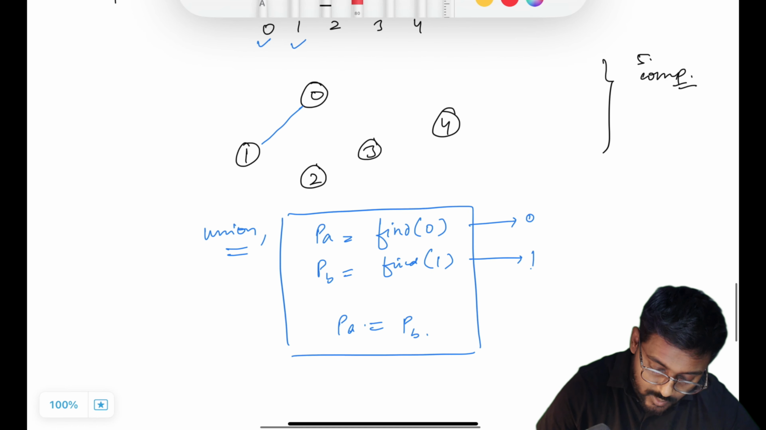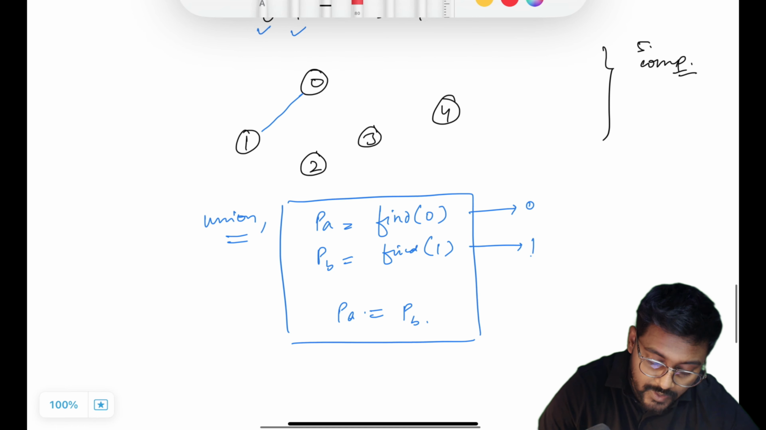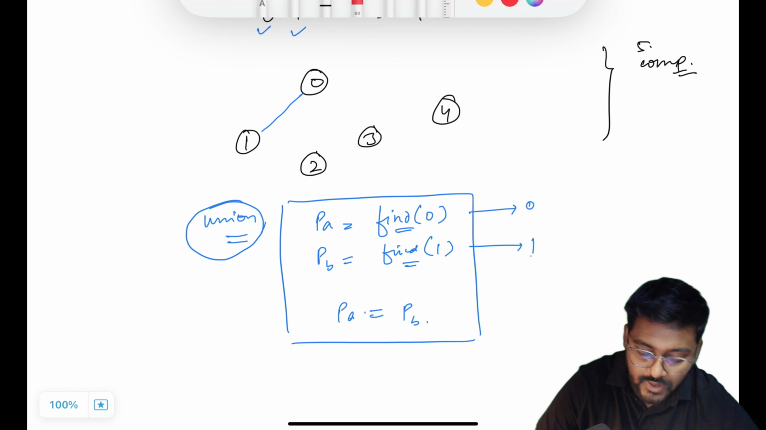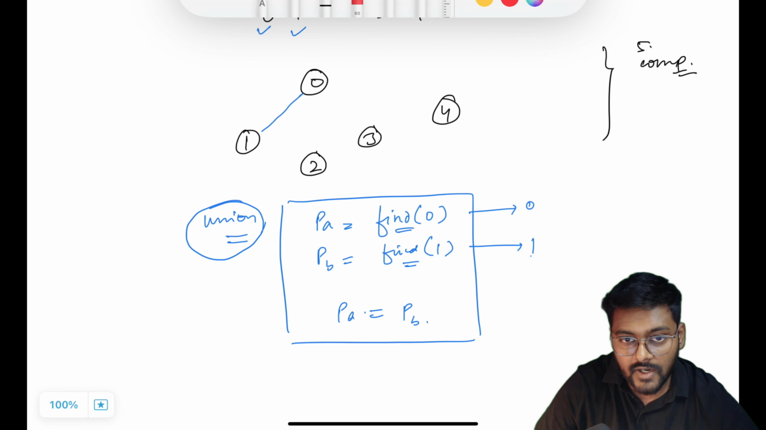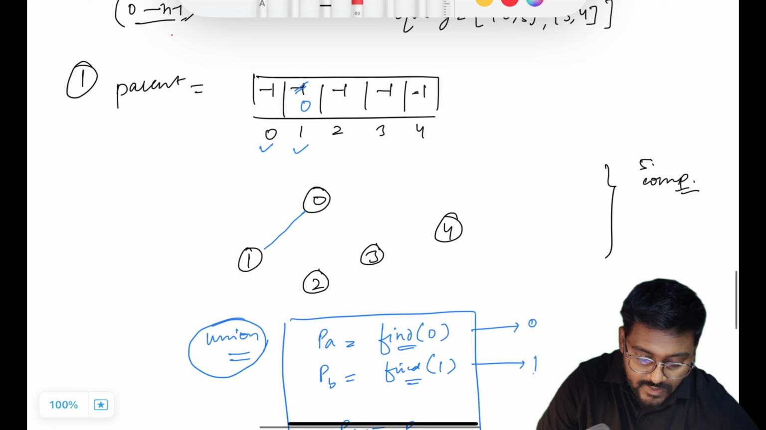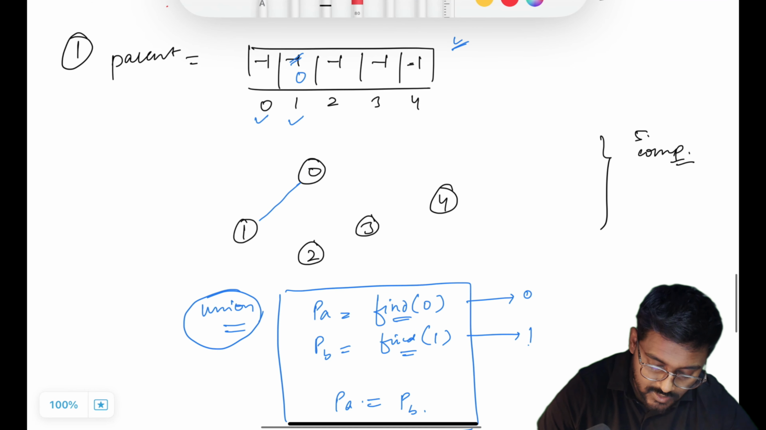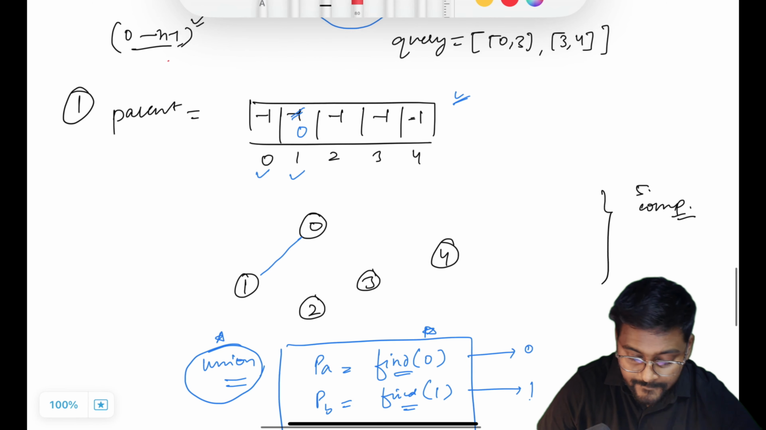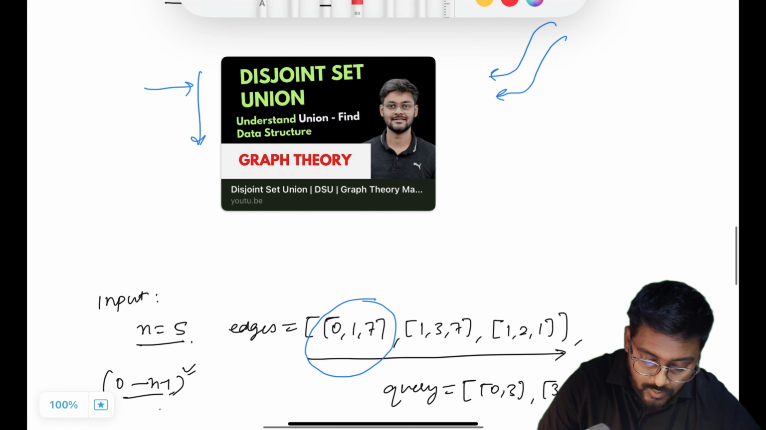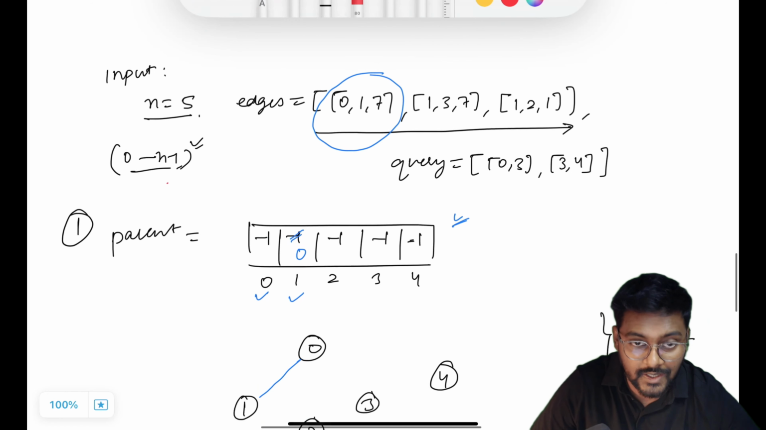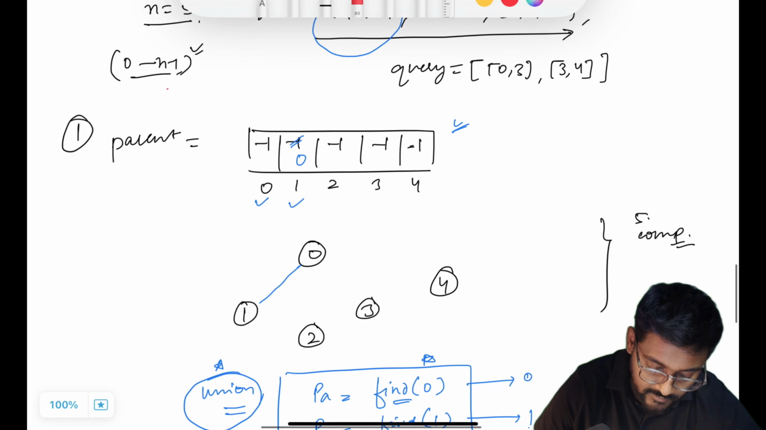This is a union operation, and in this union operation itself, I am calling one find operation, which is finding the parent. Finding the parent means finding the parent in this parent array. So that is our find operation, union and find. Sometimes it is called union and find. But I highly recommend you to go and watch this video. It has a detailed explanation, but this is just a revision.